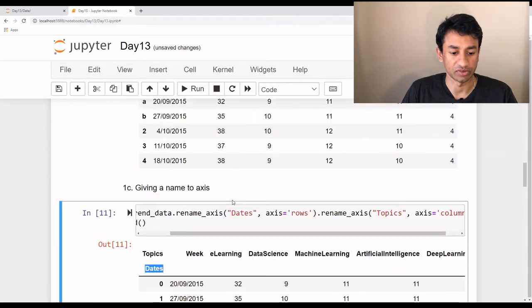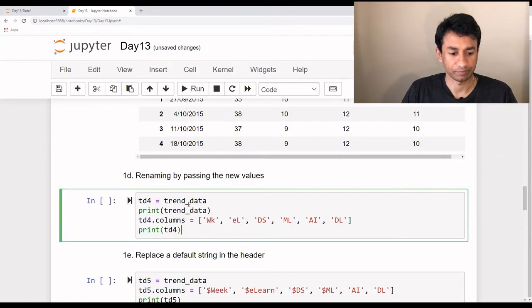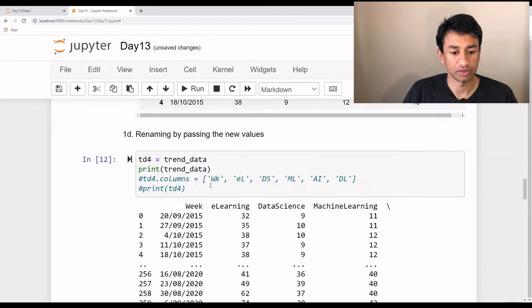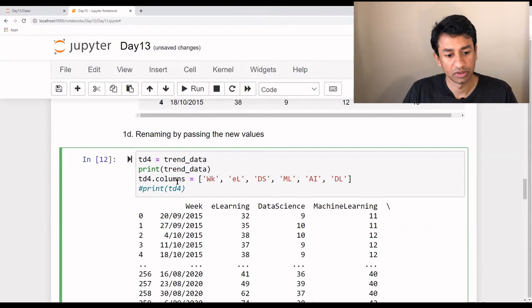So as you see here, I'm just passing the original data frame into a new one, naming it TD4, and let me print TD4 to show what's in there. It is very similar to the original data frame. Now I'm going to pass a new set of column names. By mentioning the data frame dot columns, and within the square brackets, I can pass all the new names for the columns.